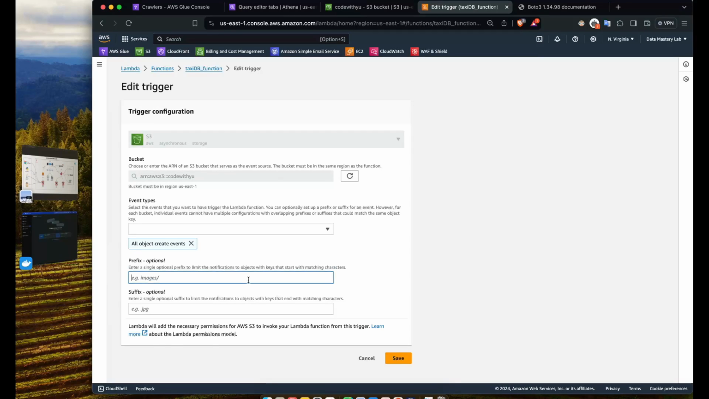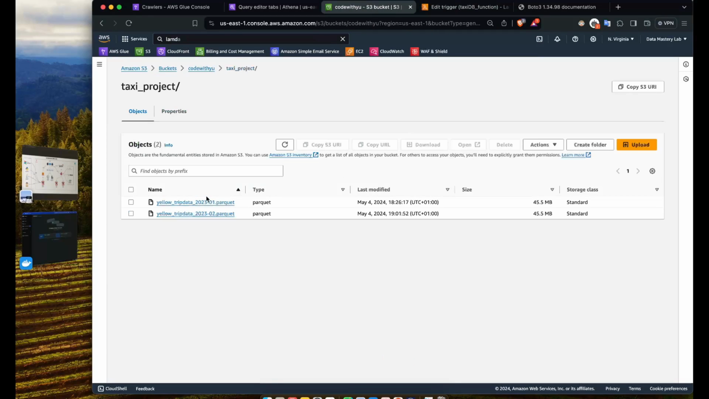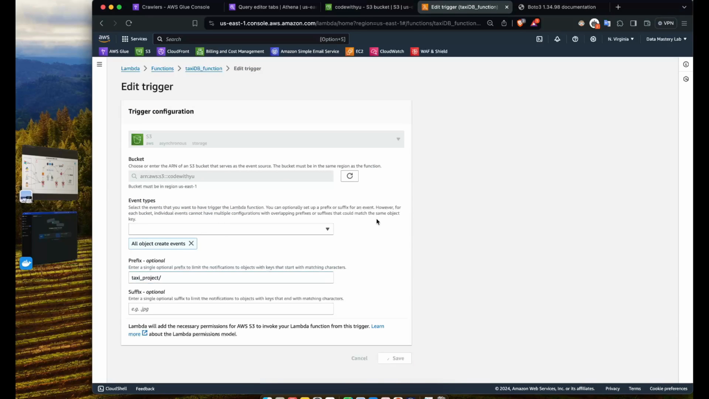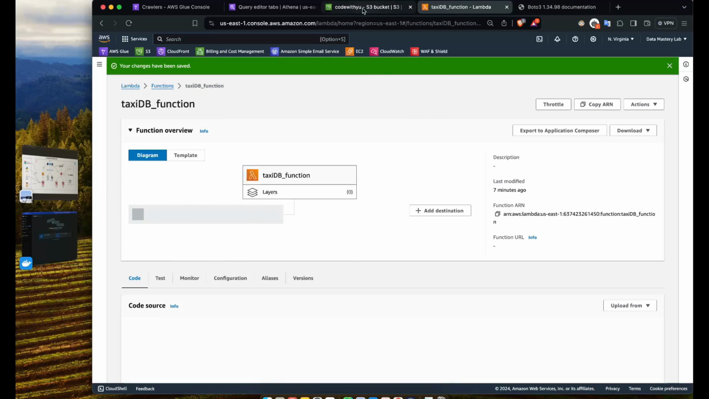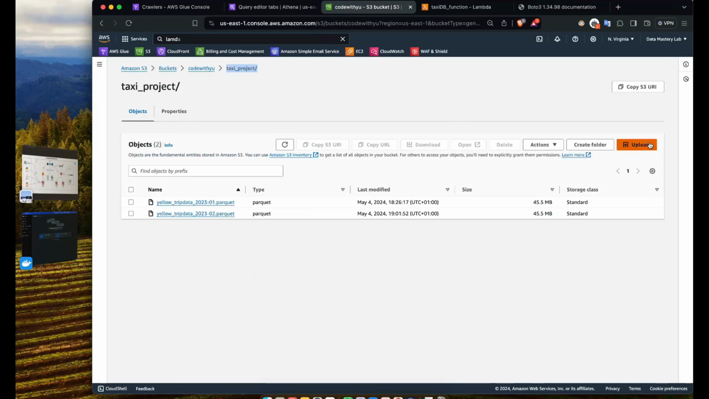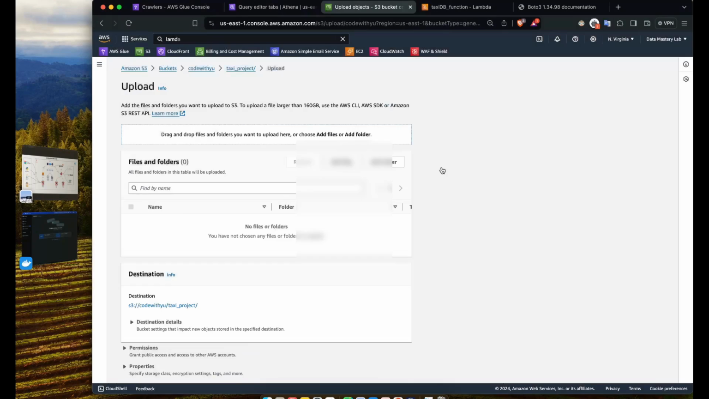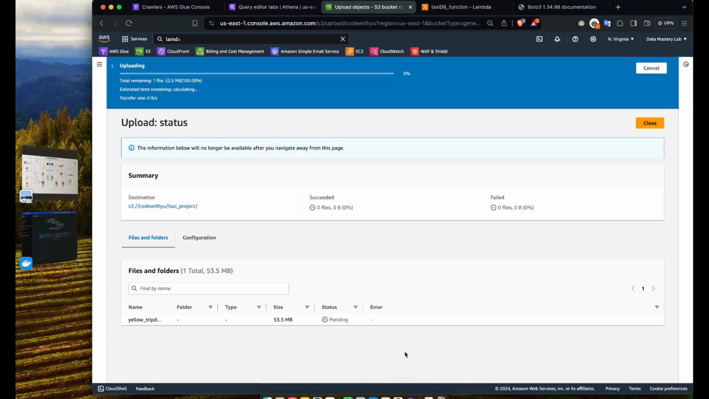Okay. So in our case, we have the taxi project that we want to filter for, and we just save that. And finally, I'll just upload one more file. So I'll just upload this file, and that will be the match file. And we can use that to test and see if the system is automatically able to trigger or not.